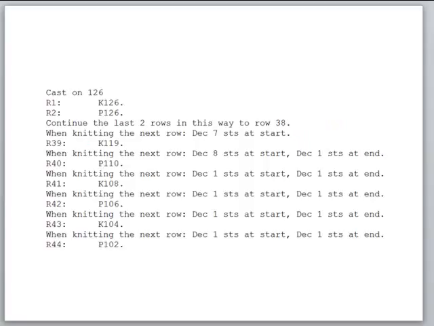When I go to my text instructions, these instructions are for knitting the sleeve head. I knit up to row 38, decrease 7 stitches, knit 119 stitches, decrease 8 stitches at the start of the next row, knit 110, and then do this decrease at the end, etc. until I get to the end when I purl 102 stitches.